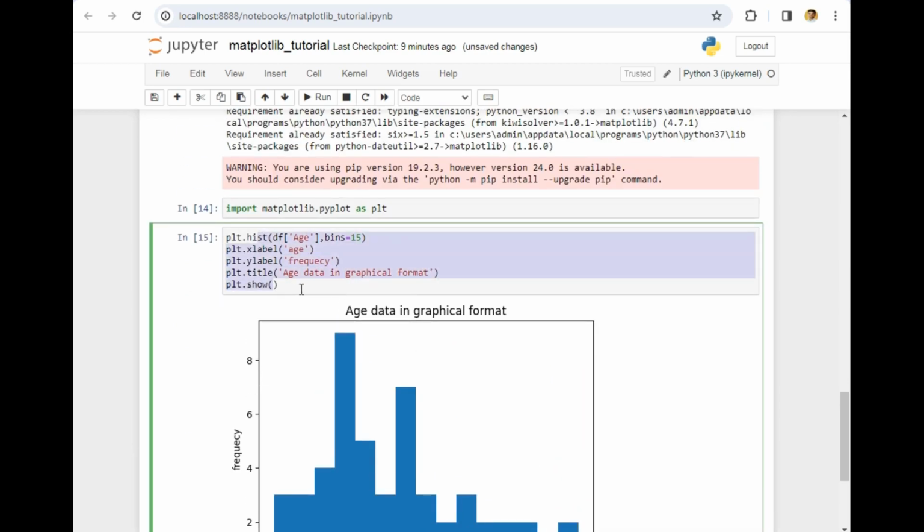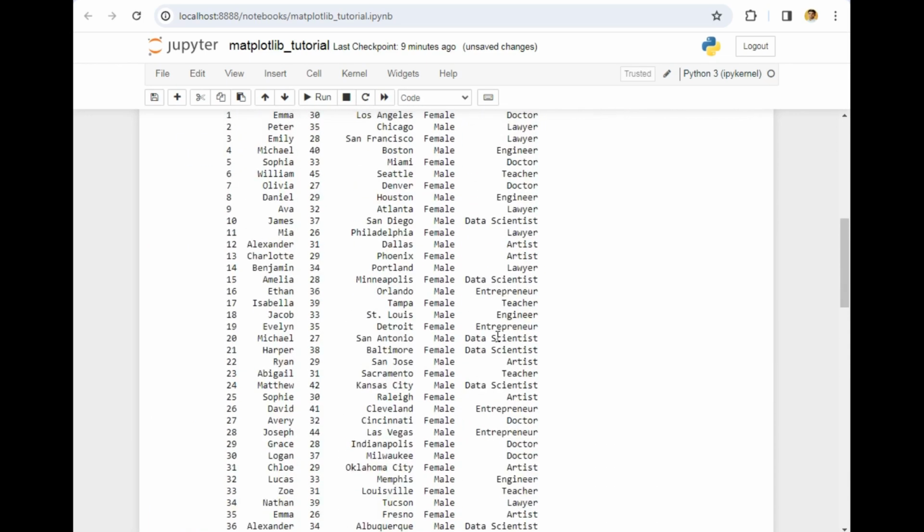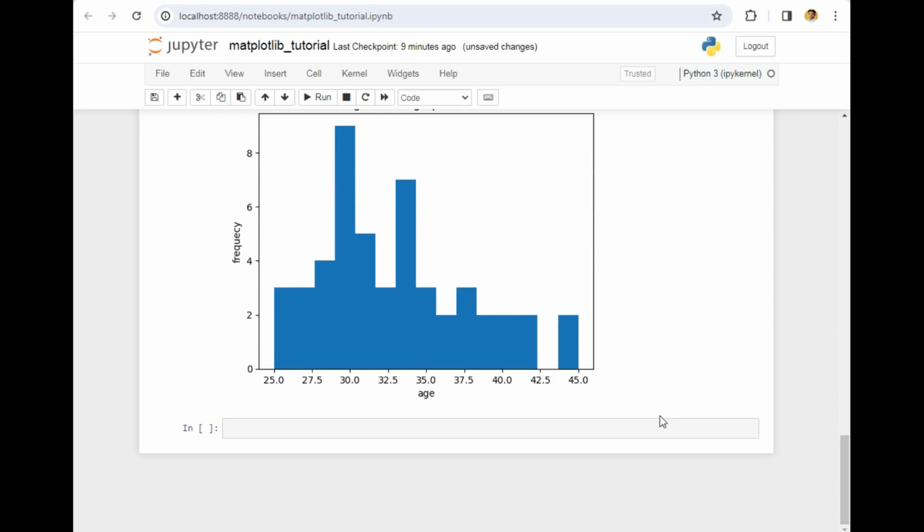So this is one way of representing the data. Now let's say we want to represent occupation data in graphical format, let's say in a bar graph. So firstly we have to count the number of values available in this occupation column. The common values are teacher, doctor, lawyer, engineer, doctor, teacher. So they are repetitive values. So let's count those values.